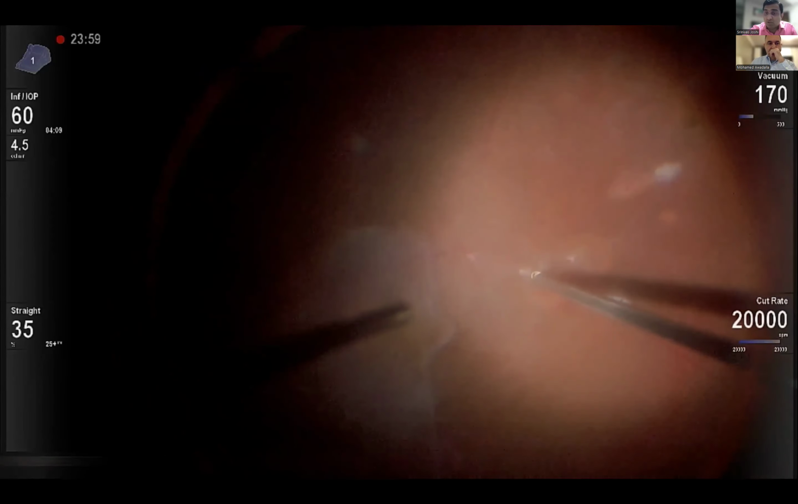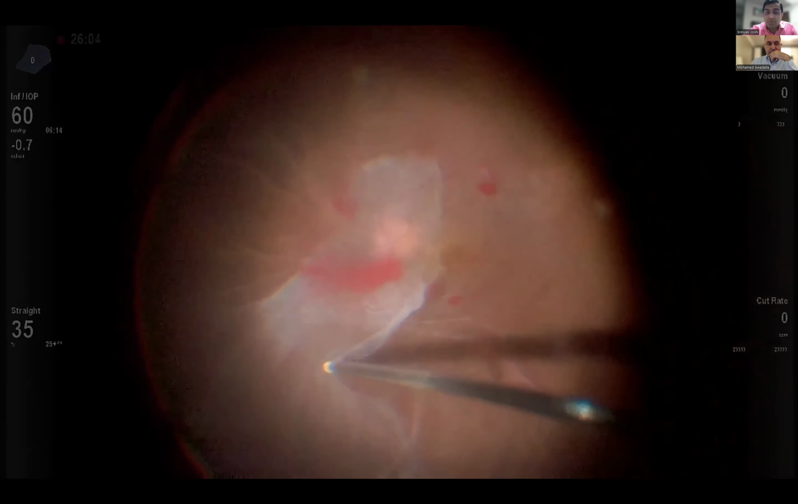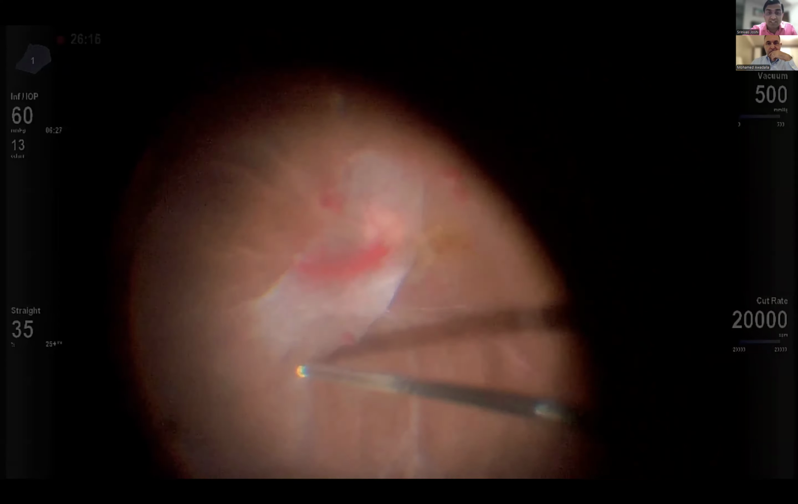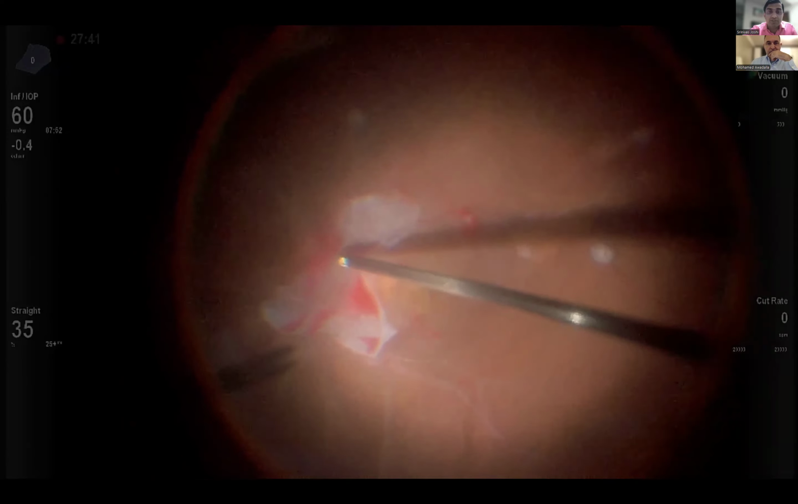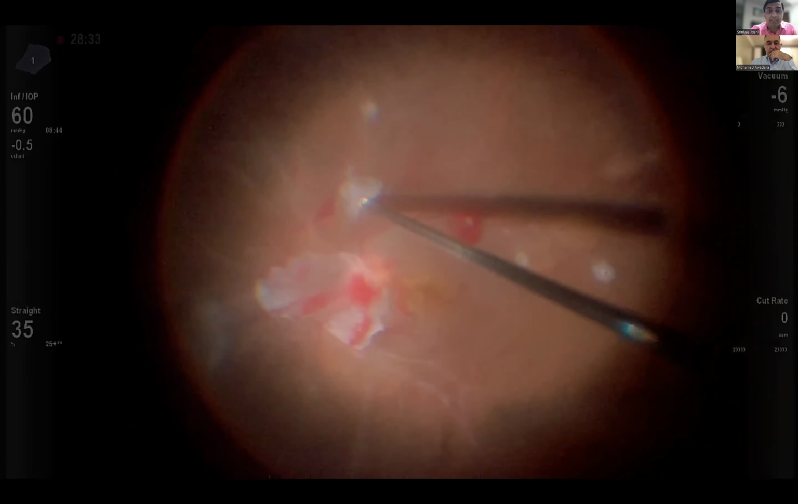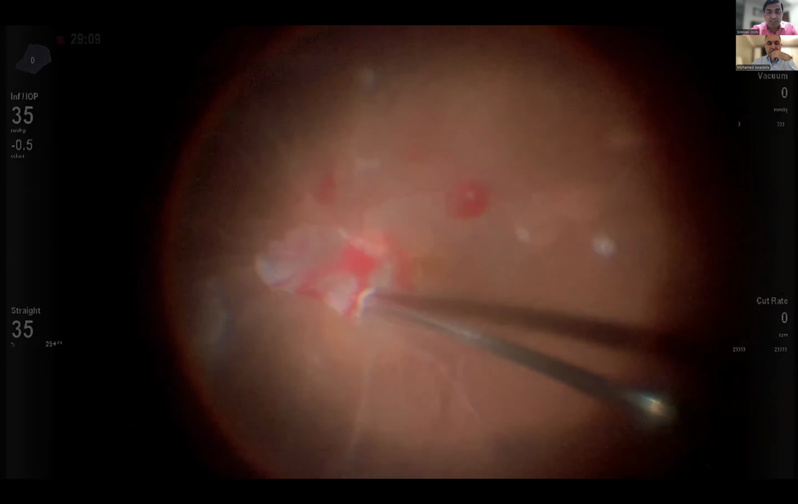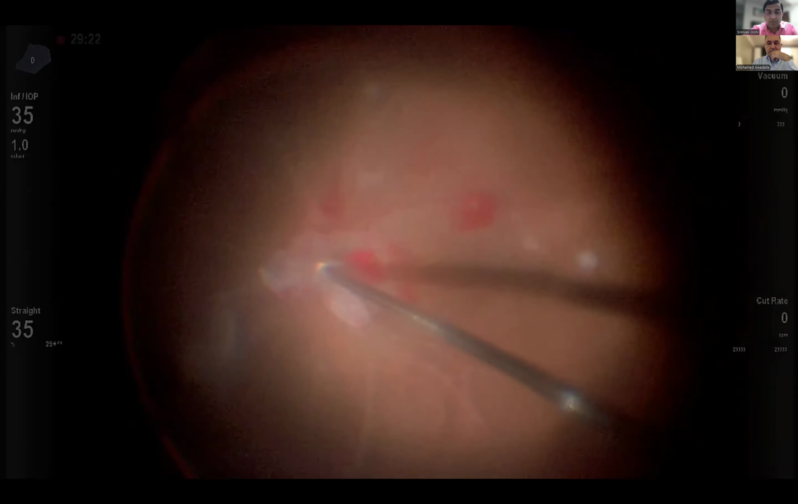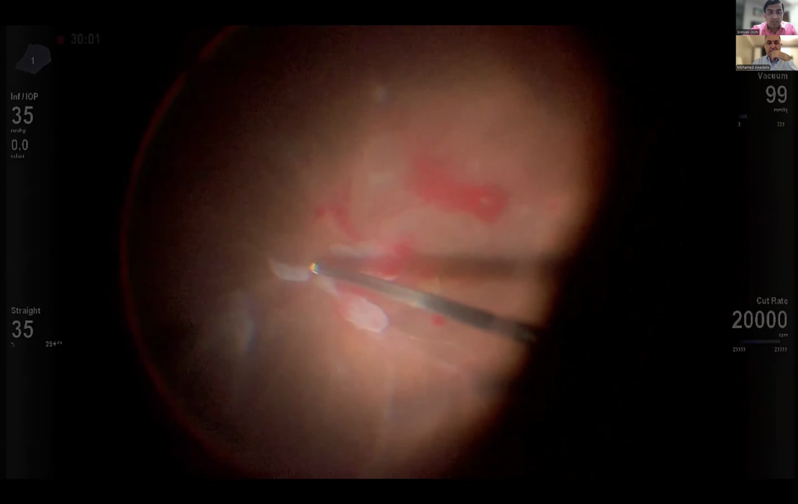Of course, it's all linearly dependent on the vacuum. Because if you use high vacuum, it becomes faster, but if you use less vacuum, it becomes safer. As you can see here, it's real time where you can cut these membranes. You see here, it's just 28 minutes since this patient was started, and you can finish within 30 minutes. That is the kind of efficiency we get with these modern gauge cutters.